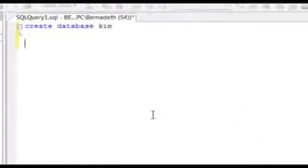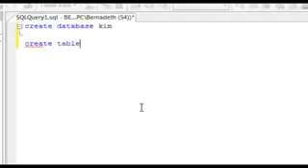Now let's proceed to creating our table. First step, type create table, space, the desired table name, space, open and close parentheses. Inside these parentheses is where we're going to type the column names and their attributes, and here is one example.